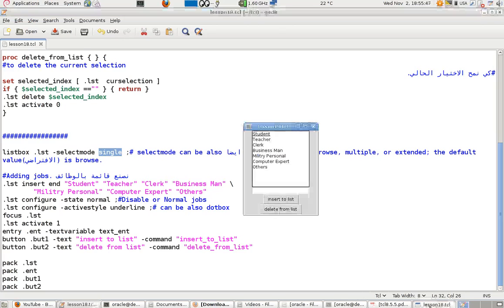Now just let me proceed a little bit with the rest of the widgets. I have an entry by which I can insert as much data as I want. And I can select this, delete, and delete, and delete. So now we know what our program is all about.